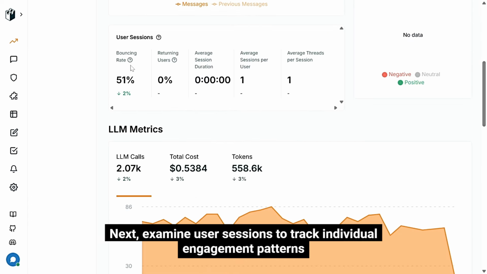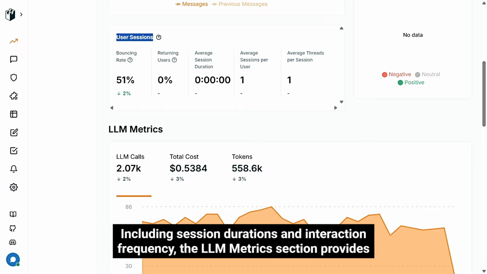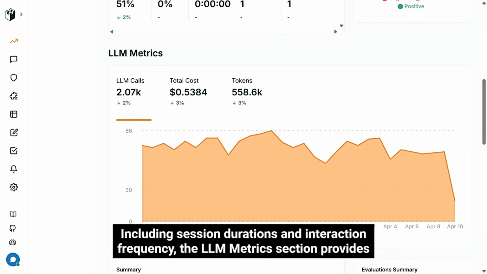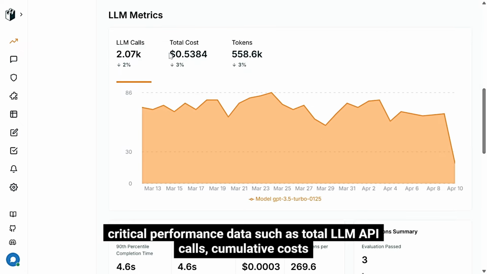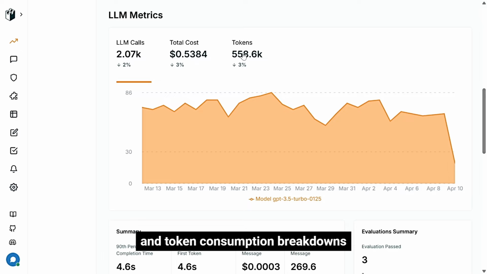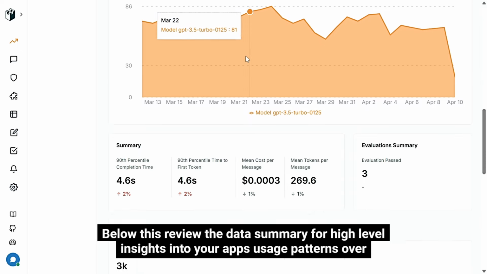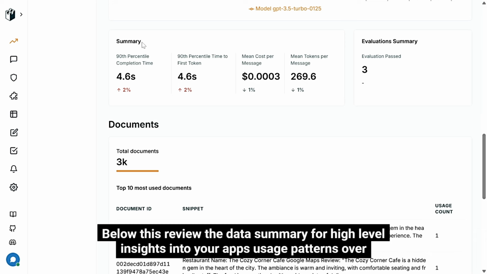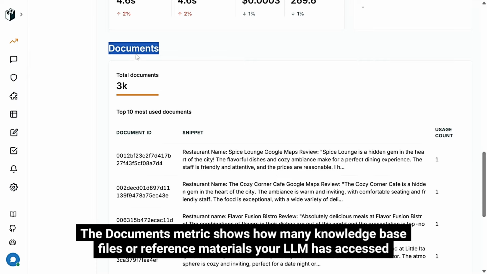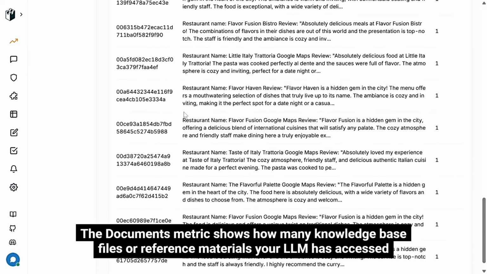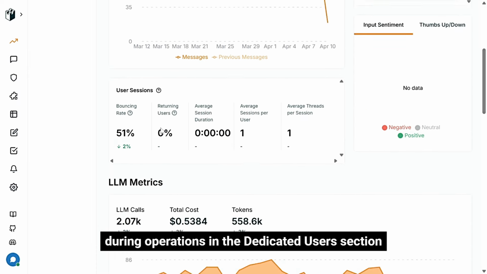Next, examine user sessions to track individual engagement patterns, including session durations and interaction frequency. The LLM metrics section provides critical performance data such as total LLM API calls, cumulative costs, and token consumption breakdowns. Below this, review the data summary for high-level insights into your app's usage patterns over selected time periods. The documents metric shows how many knowledge-based files or reference materials your LLM has accessed during operations.